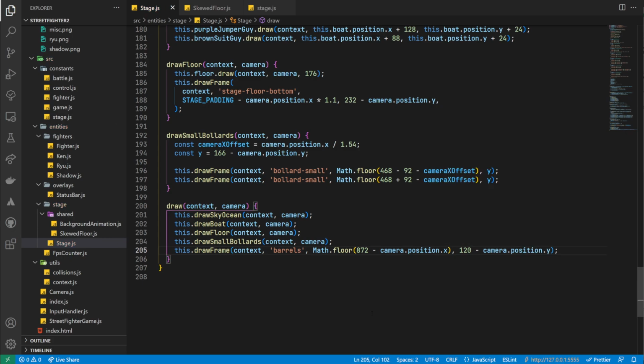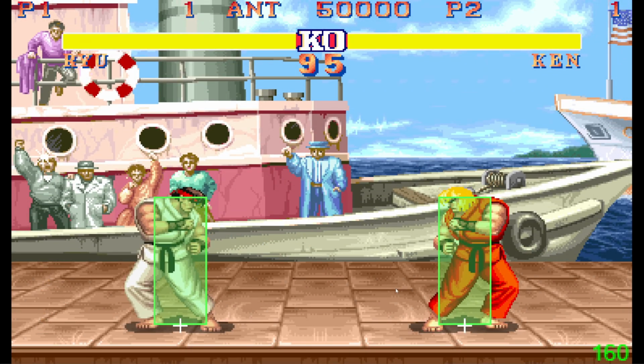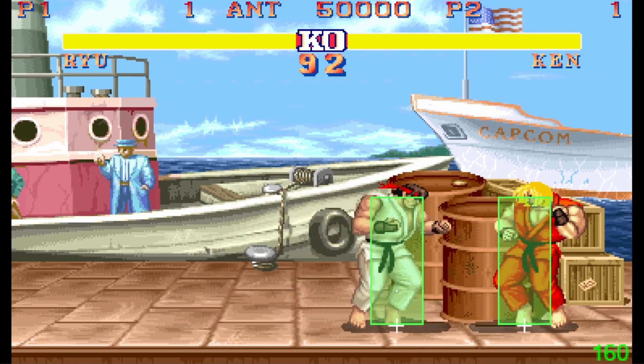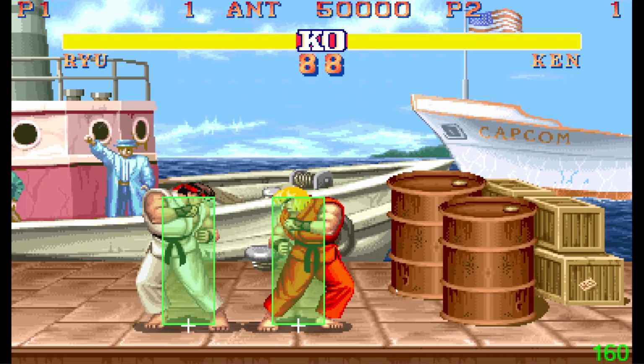So again, just to ensure everything works as expected, we'll check the browser to see the results. Moving to the right, we can see the barrels and boxes now correctly slide in when the camera is at the furthest right of the stage.